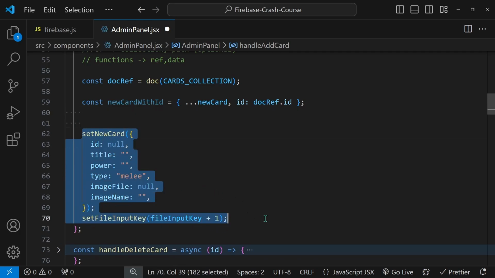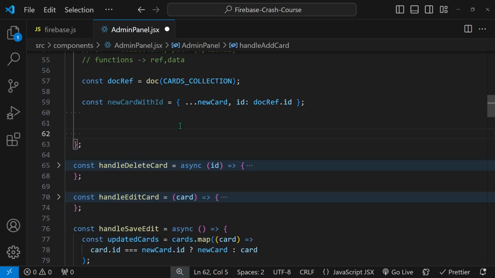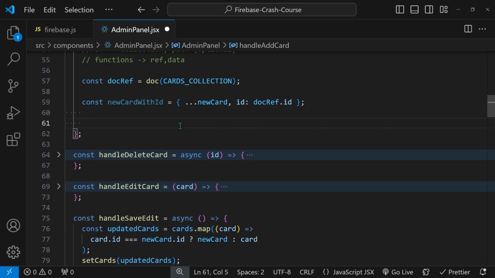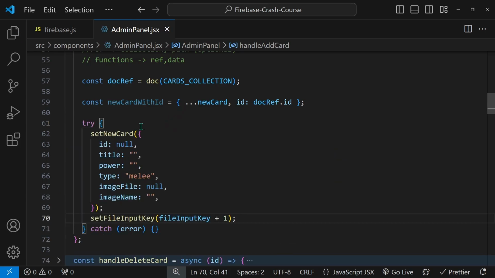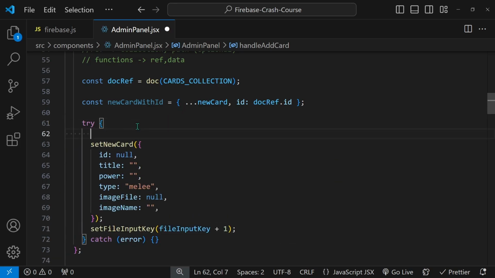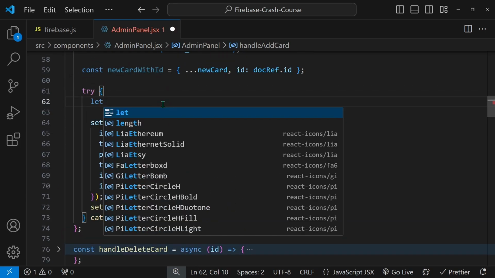The setNewCard and setFileInputKey can stay, because these are the things that we handle after we finish adding a new file. I'll cut those and incorporate this into a try catch block. I'll paste these into the try catch block. These will be at the end of the try. Later on, we'll be implementing the storage uploads over here as well.